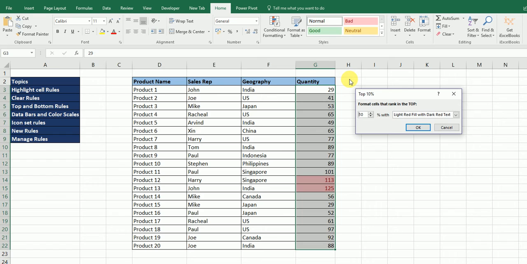So these two numbers will be in the top 10 percent. If you keep on increasing these percentages, let's say I bring it to 30, 40 and 50, the number of selections will keep on increasing. So let's say from top 10% I'm changing it to top 50%. So all these cells will be highlighted for the top 50% numbers.